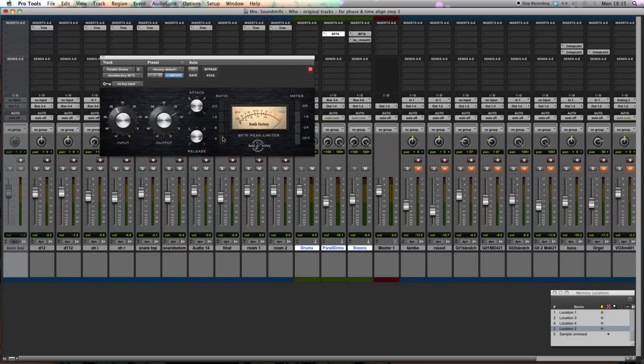All right? And we'll go with just a 4:1 ratio, okay? And we're going to give it a little bit more attack, okay? We want it to have a little snap, and we won't release so fast so it doesn't pump as much, okay? We'll have to adjust that by listening, of course, and not just pushing buttons. We're going to take the room mics out for now.